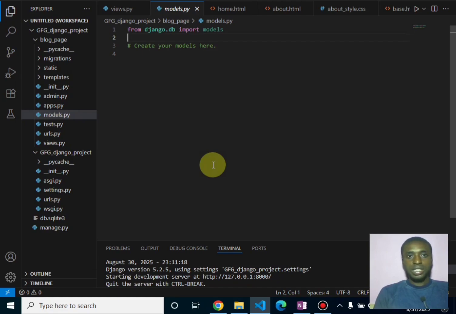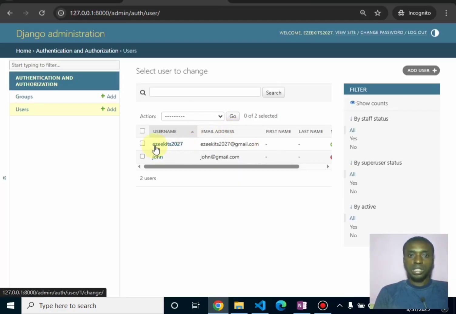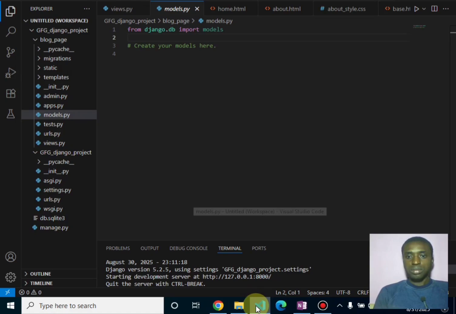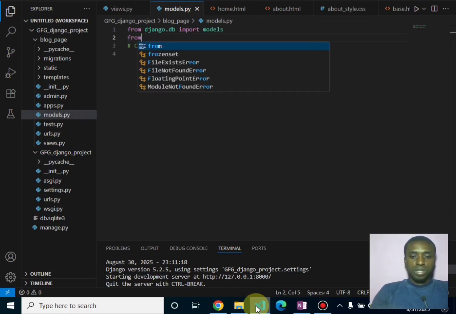But let us try to see an example. When we run a command line by making use of this User, we can see that we can get all these users, this Ezee keys and this John, that are on our site. If we create more users, we can get all of them in the CLI when we start doing database commands.